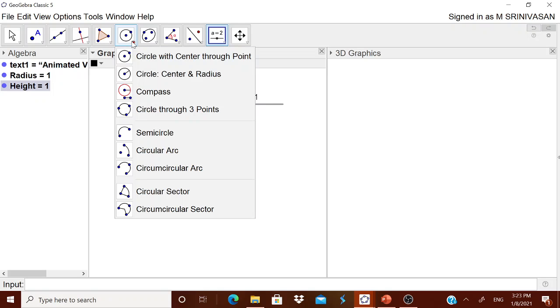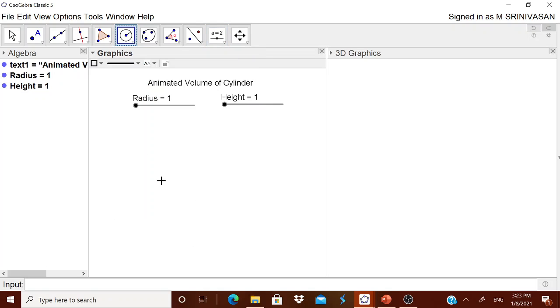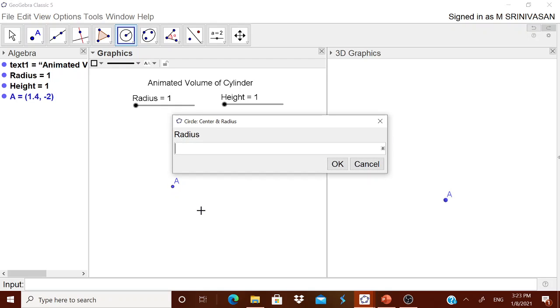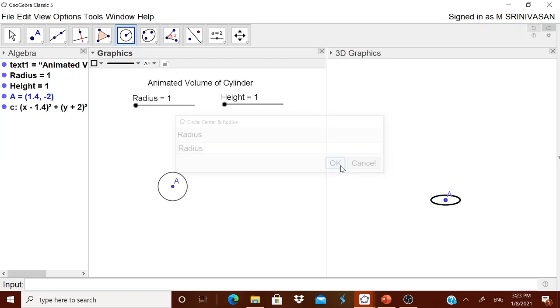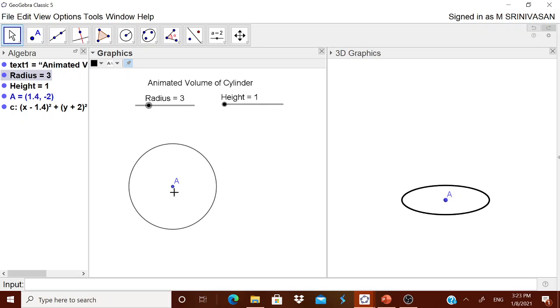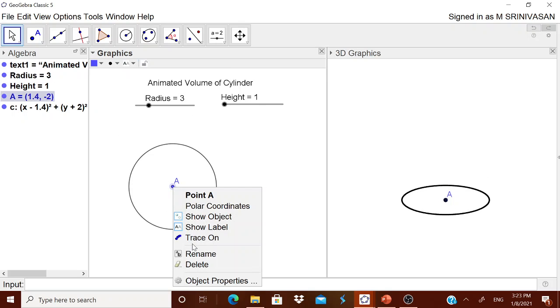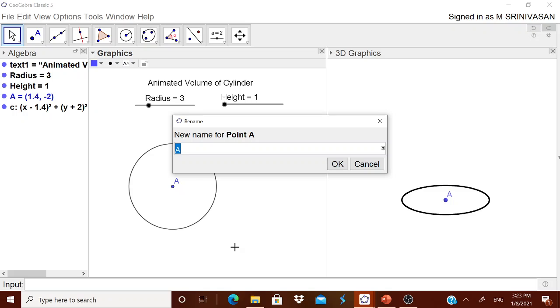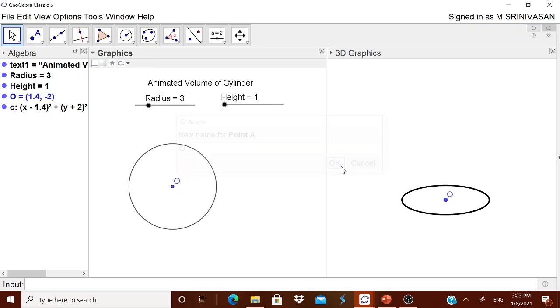Let me start with a circle with center and radius. We'll just have the center over here. It asks the radius. I will type it as radius. I want the radius to be a variable. Therefore when I move this, the radius of the circle will change. Similarly, the radius of the cylinder also will change. I will rename it as capital O just for convenience. I'm renaming it as capital O.